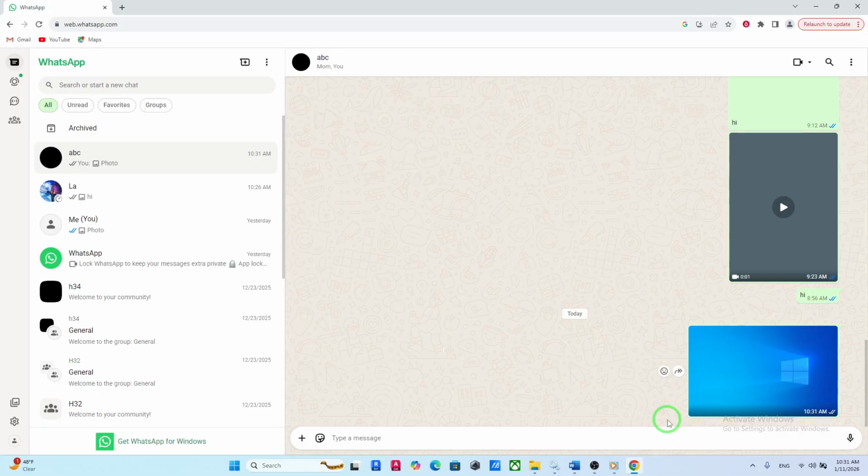And that's it. You've successfully sent a picture with text to a WhatsApp group using WhatsApp Web. It's quick, simple, and works perfectly with the latest update. Try it out and make your group chats more visual and engaging than ever before.